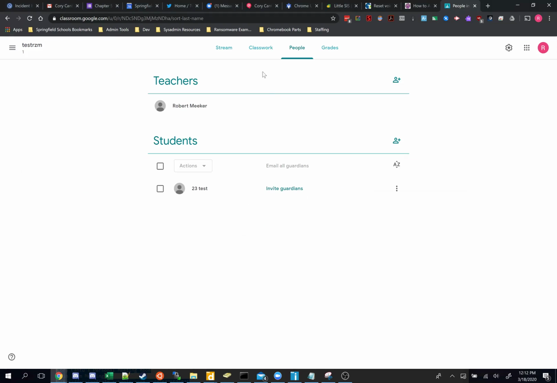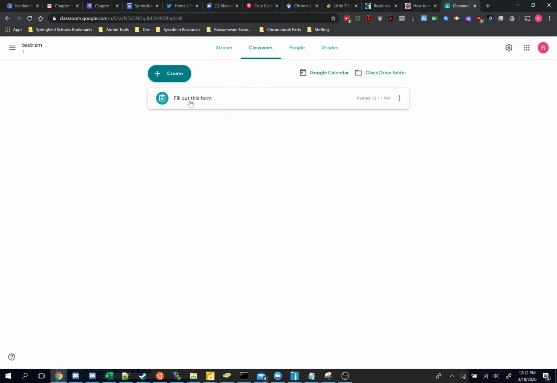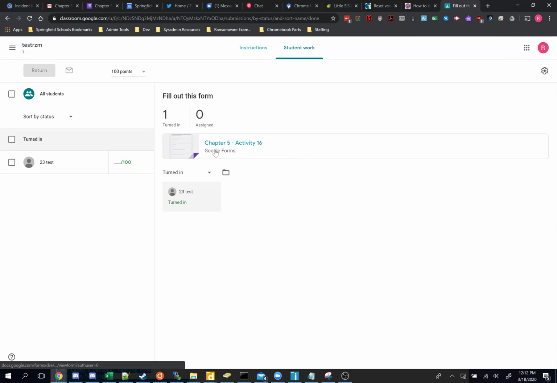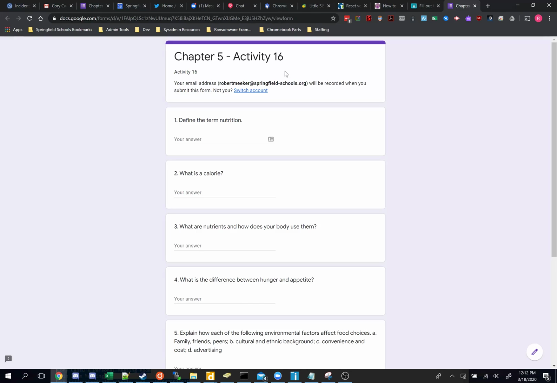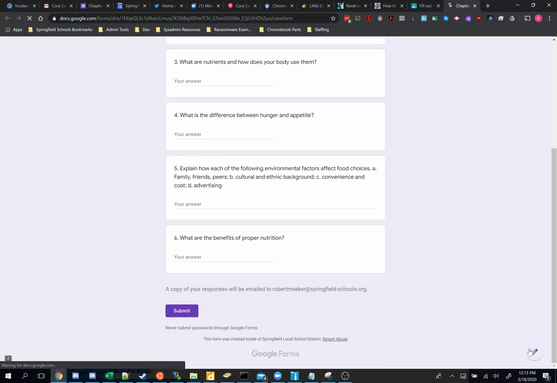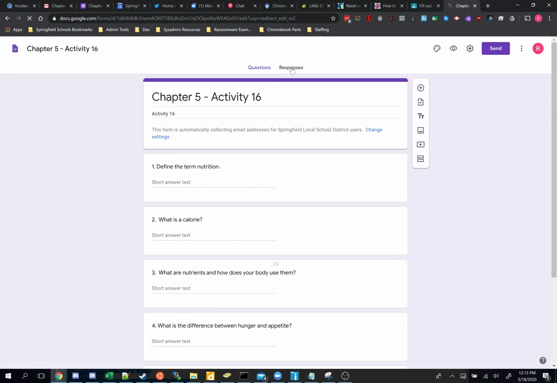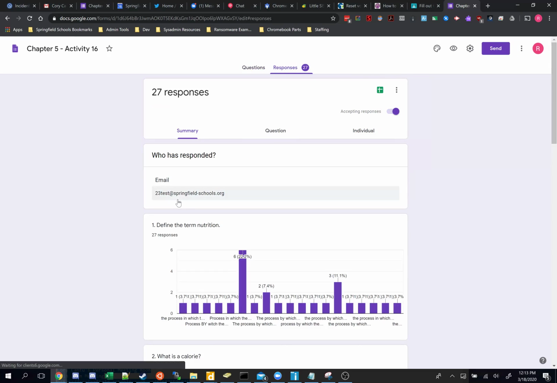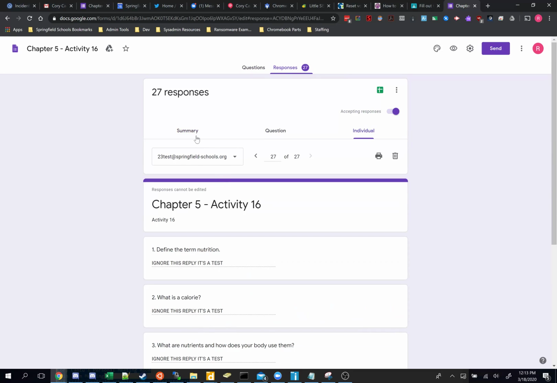Back on my teacher view, if I go back to Classwork and look at that assignment we've made, you can see one student claims that they've turned it in, and if I click back to the linked form, I can go to the little pencil to edit the form, and go to Responses, and you will see my test account is listed as responding.